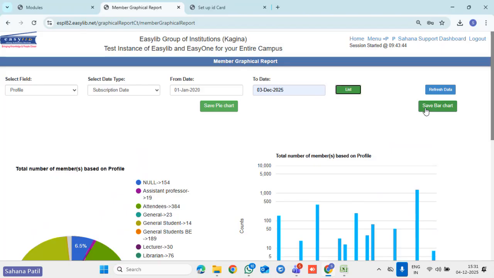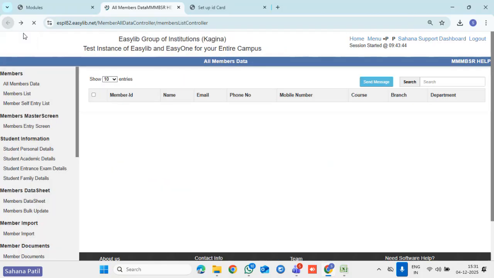If you want to save it as a bar chart, you can just go ahead, or if you want to save it as a pie chart, you can go ahead as well.